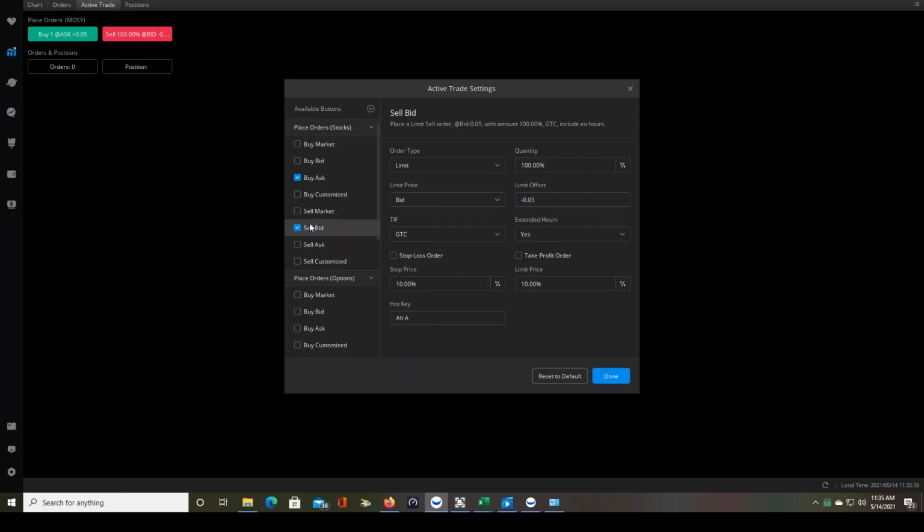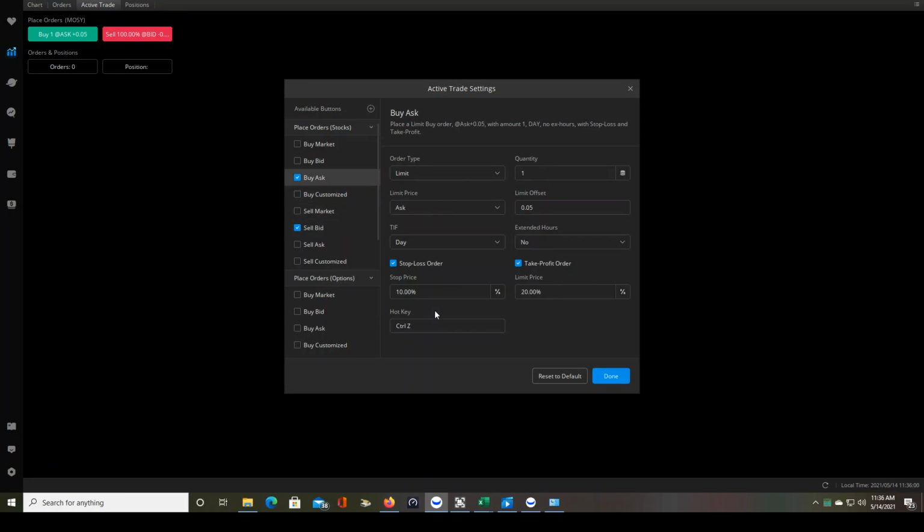I rarely use this key though, because I use bracket orders. So when I enter this hotkey to buy the ask, I automatically get a stop loss and a take profit order. I throw them out there very wide at minus 10% and plus 20%, and then I can just drag them on the chart. You'll see that in the video, to the exact profit target and stop loss that I want based on my 2R calculator. So that's that. And then positions, let's see.